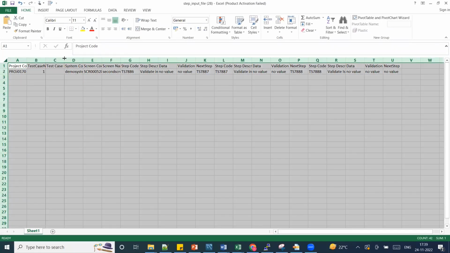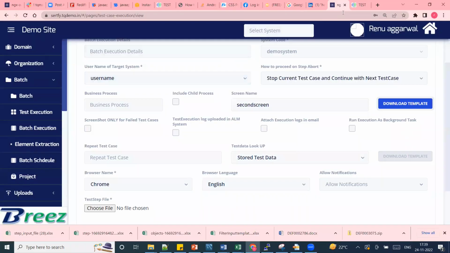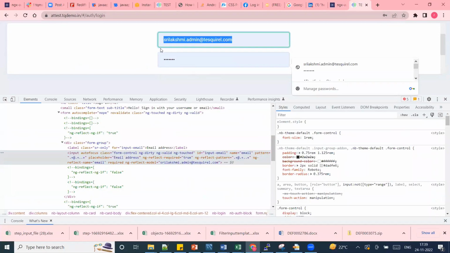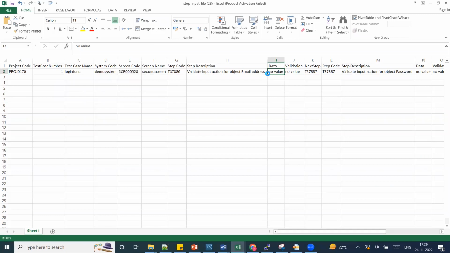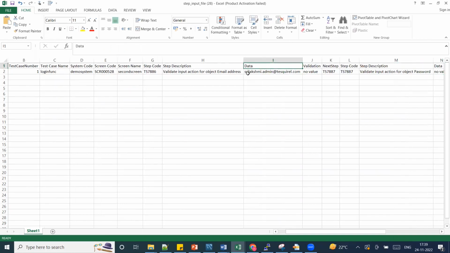What we have to do is we just have to mention the test case name. Let's say I'm just checking the login functionality. So I've entered the test case name, I can enter anything. And I want to input the user ID. So I will be inputting the user ID. So just copying the user ID. And please note, I am entering the details in the data column.